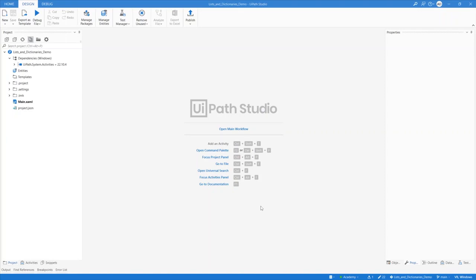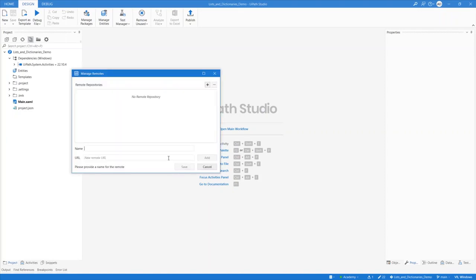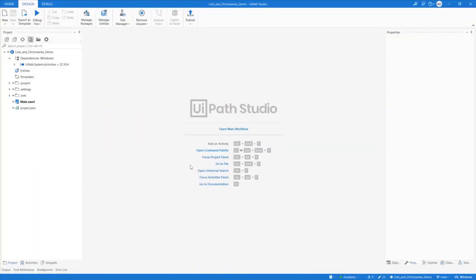Since we aren't adding the project and changes to just our local Git repository, but also to the remote one, we're now prompted to add our remote repository. Let's type in the name and paste in the URL from GitHub. Click Add and save. Perfect. Now for our next part in the demo.